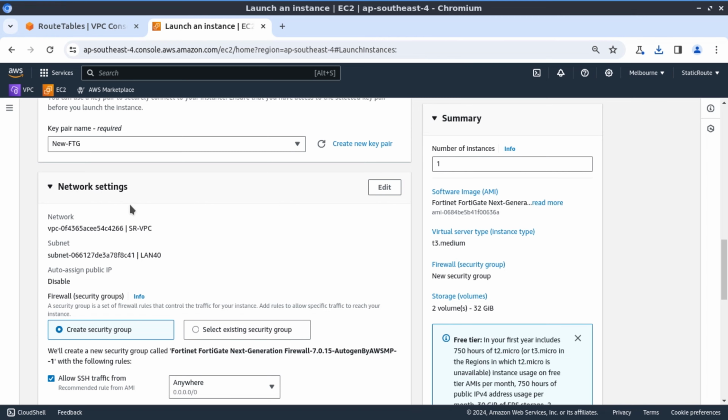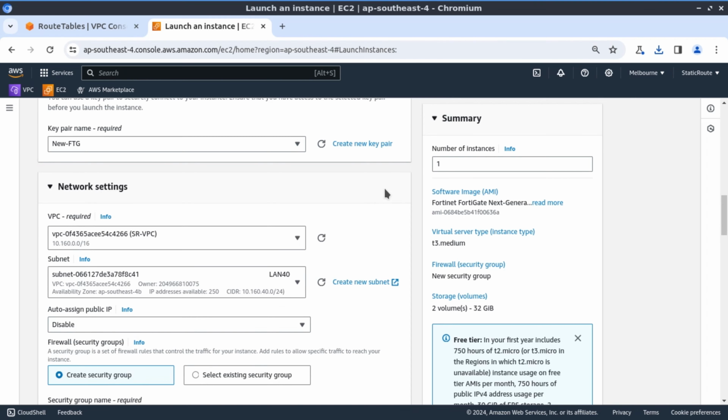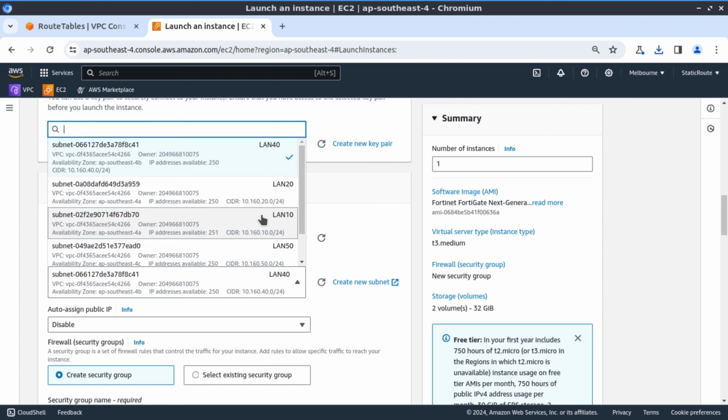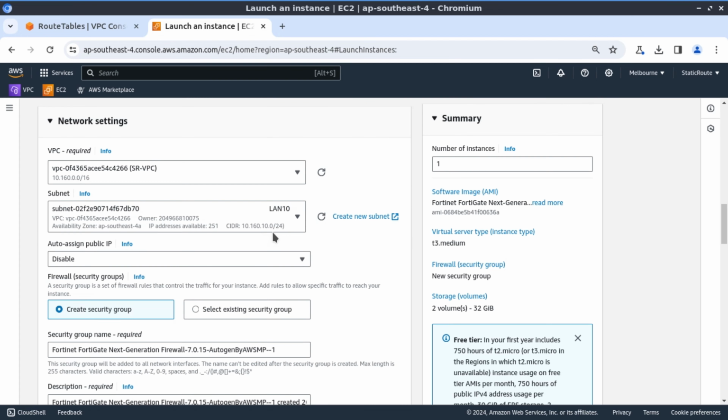And now the next field is the network settings. Let's click on network settings. And like I said, there is a network interface that gets created by default. And as you can see here, it's associated with LAN 40, which is wrong. I need for this to be associated with LAN 10. So now that interface is part of LAN 10 subnet, our public facing subnet.